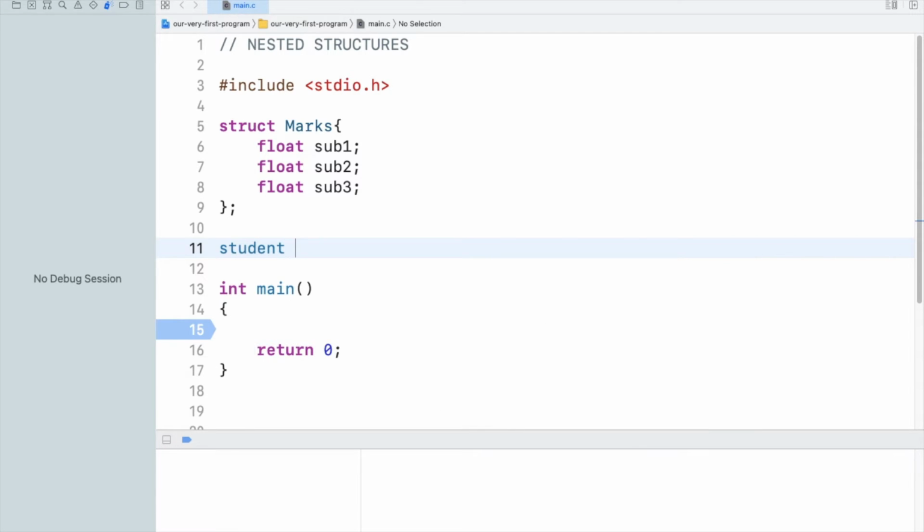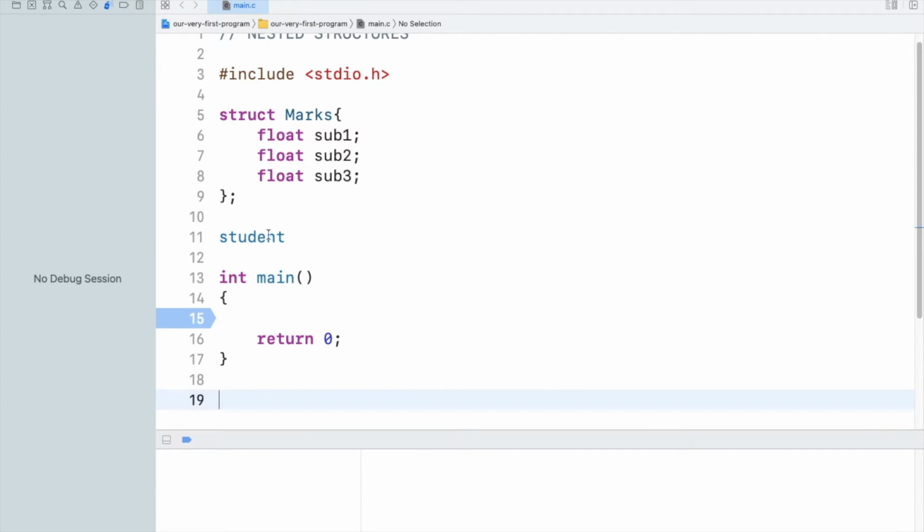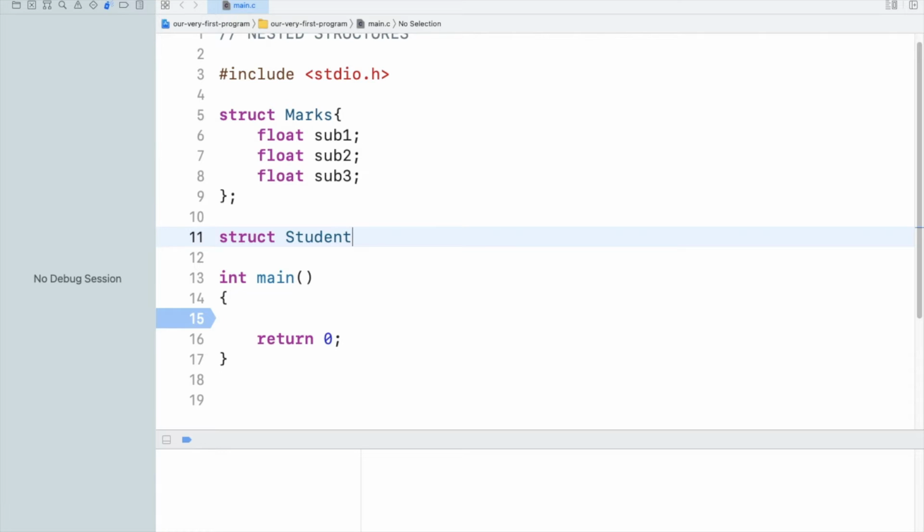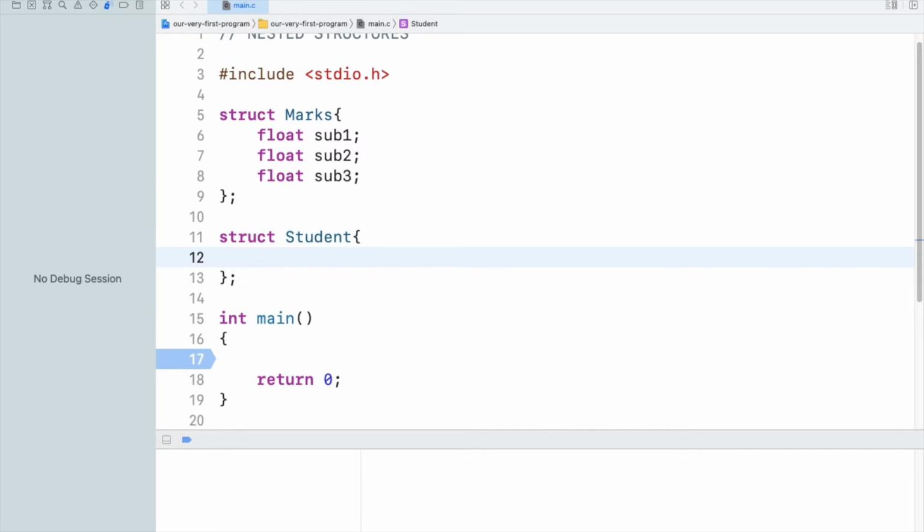Okay, and next will be the student structure. So struct student, and that would be having a character status, and that status will be storing whether the student is pass or fail. We are not going to use a grading system here. If the student scores more than 50%, then it is considered pass, and we are going to give status character p. And if the student fails, we are going to give the status character f.